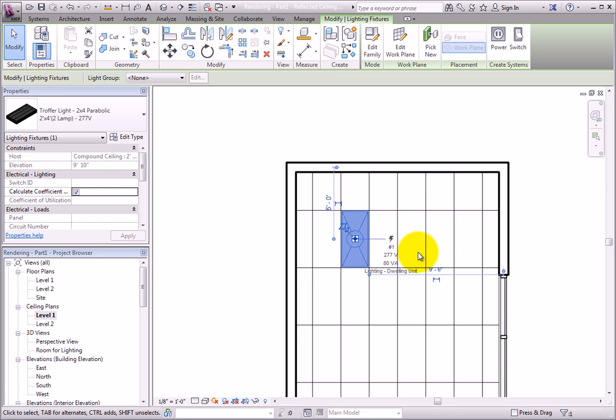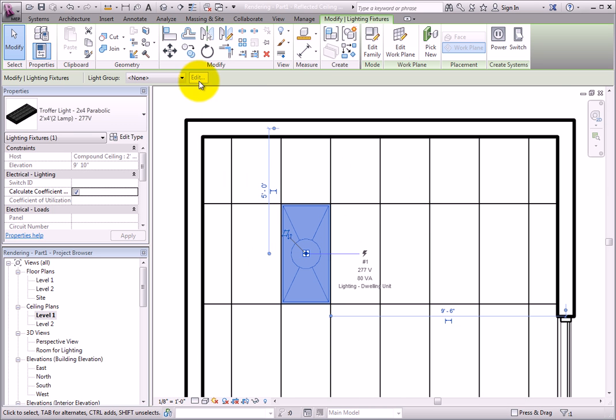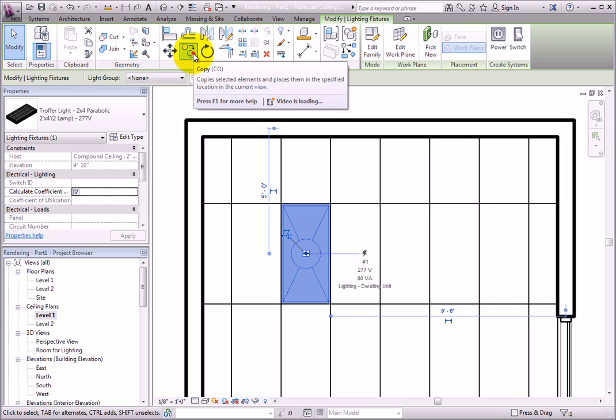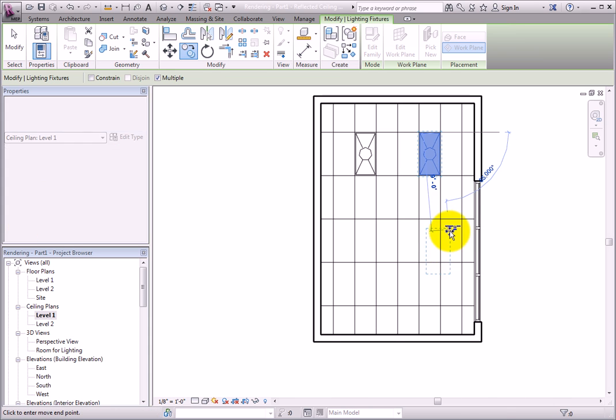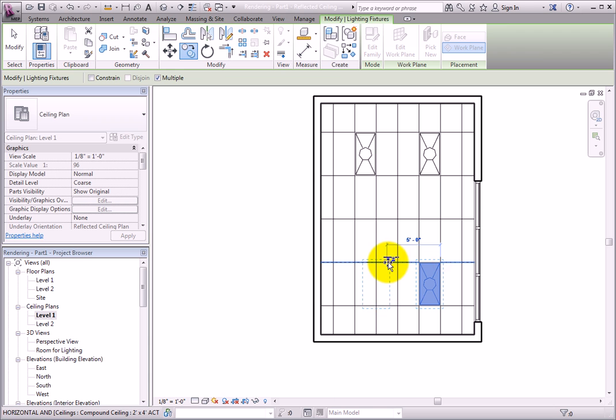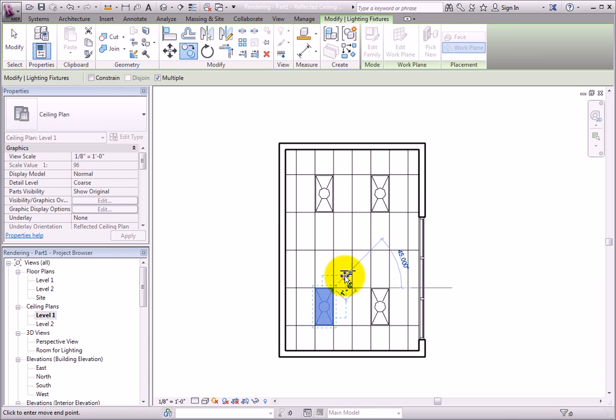Rather than having to place and then rotate each light fixture, it's easier to simply place one light, orient it properly, and then use the Copy or Array tool to place additional copies of that light fixture. I'll copy the first light fixture until I have 4 placed in the room.